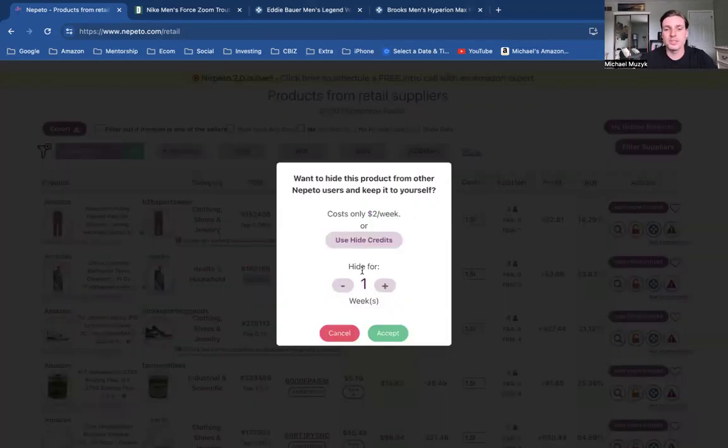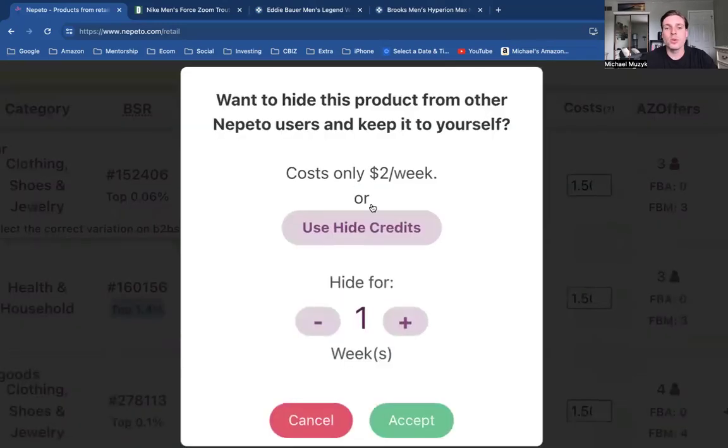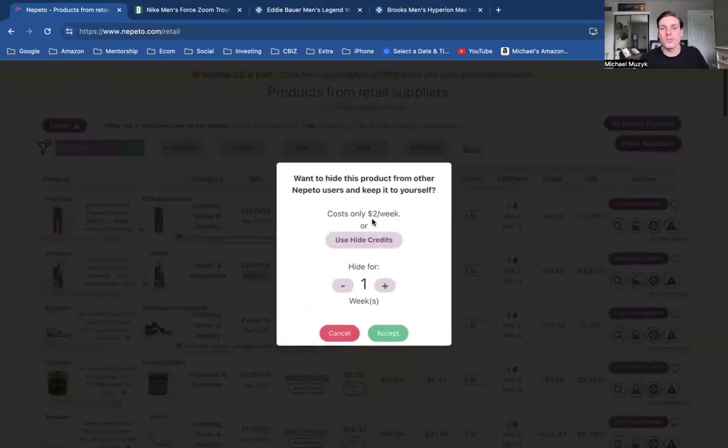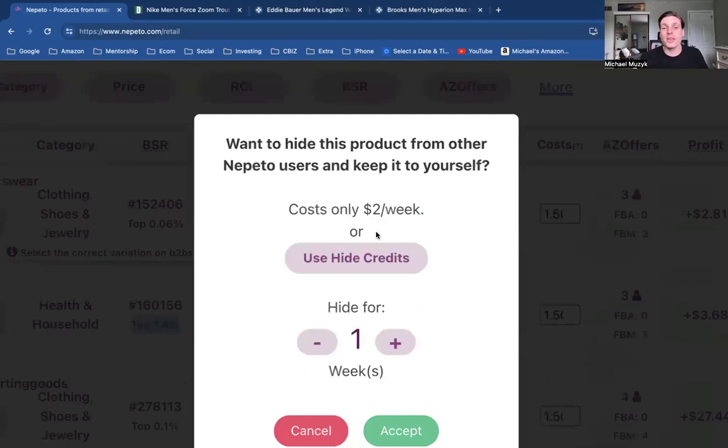Okay, I hope you can see the screen still. So basically, you can use a hide credit, and what's going to happen is it's going to disappear from Nepeto's database. It doesn't matter how tech savvy you are, how many loopholes you know with the software, whatever hackers you guys are out there, right? You're not going to be able to find this product on Nepeto anymore unless you are that user that hid it. So you can pay $2 a week to hide it.